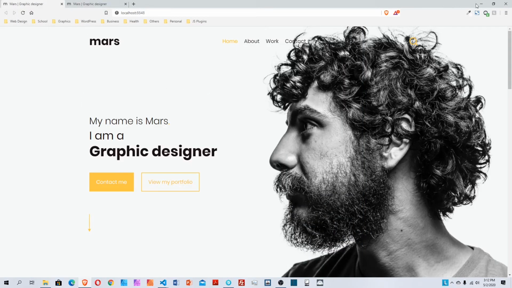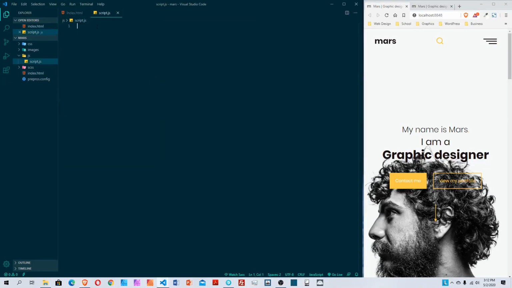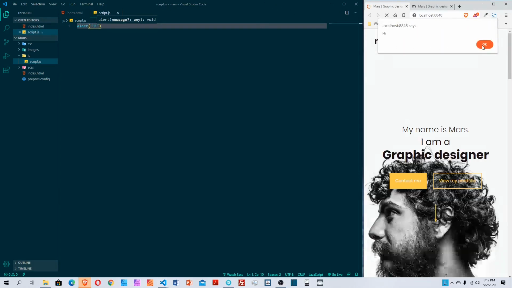So let me resize this. Now we're also going to add the interactivity for this, so when you click the menu, it shows. So in here, let's create a simple alert to make sure our file is working, that JavaScript is working. So alert, let's just say hi. I save it. Now we get a hi. So everything's working. So let's work on the header.